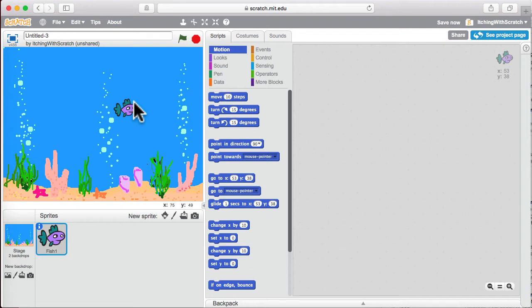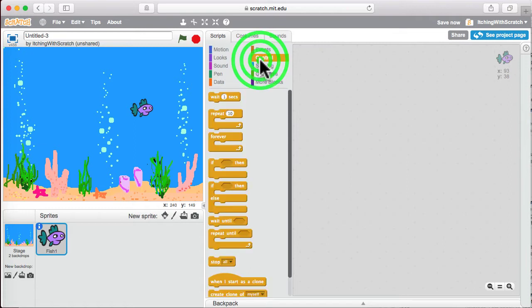Oh, yeah. So speaking of moving, let's get this guy to move a little bit. So you remember if we click on this move 10 steps, you'll see our fish move. But we kind of want it to move all the time, don't we? So let's use some of our control blocks that we had. Last time we used this wait 1 second. And that worked for telling knock knock jokes. But here we want our fish to move over and over again. You see any blocks that might help with that?